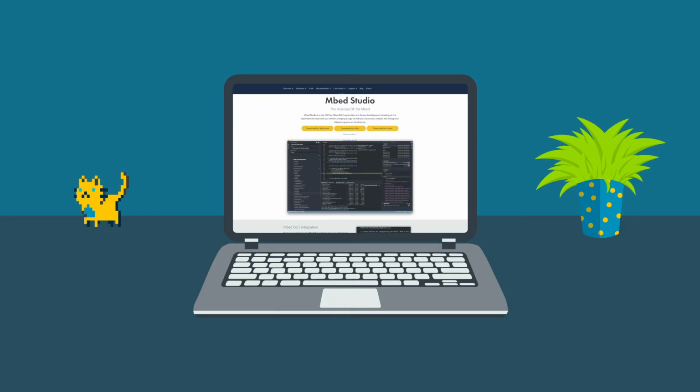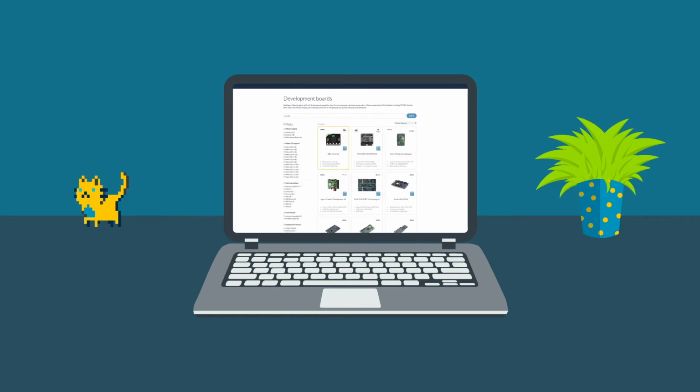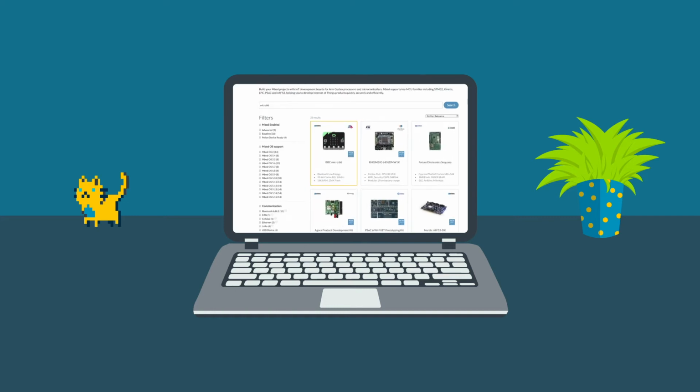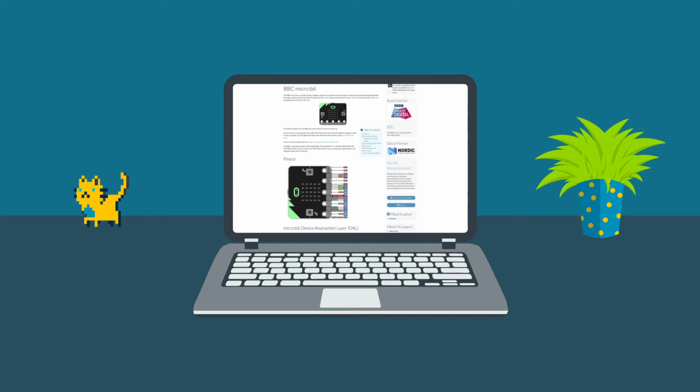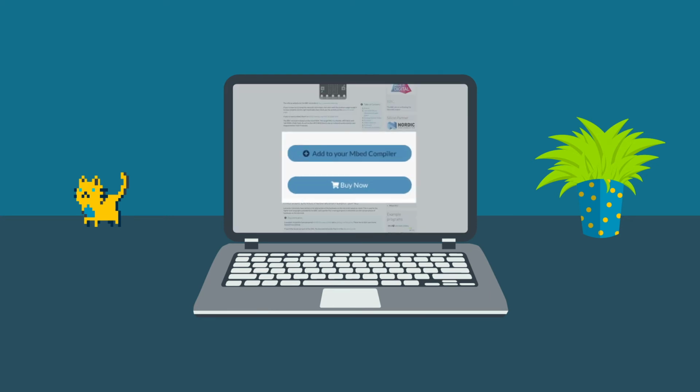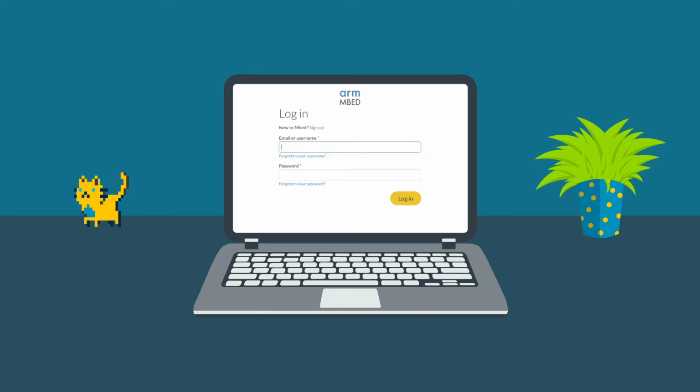The IDE for Embed allows you to choose the board that you want to program. There are lots of boards here. You might want to explore some beyond the microbit in the future. Once you have chosen your board, you can add the compiler to your account. In this case, it says Open Embed Compiler because it is already on this account.